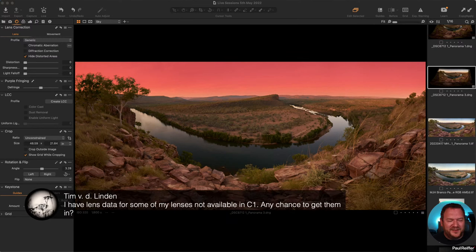Tim, I have lens data for some of my lenses not available in Capture One. Any chance to get them in? If you send in a feature request and it's a lens that is worth doing, and this sounds horrible, but if you've got a lens that you're one of 20 people in the world that still own it, no, it's not worth Capture One building it into the profiles.